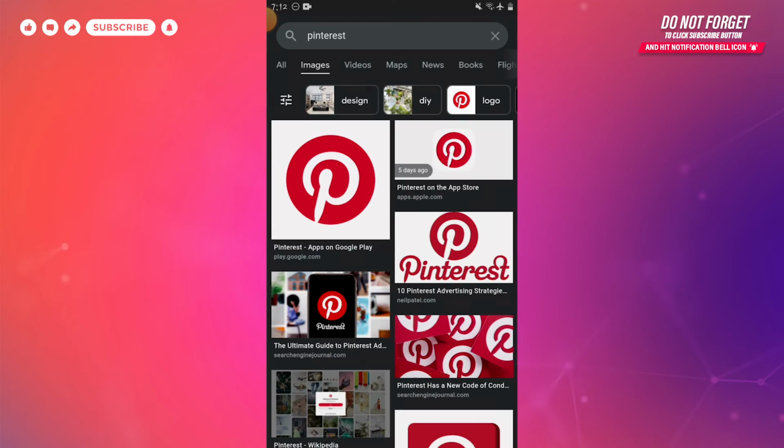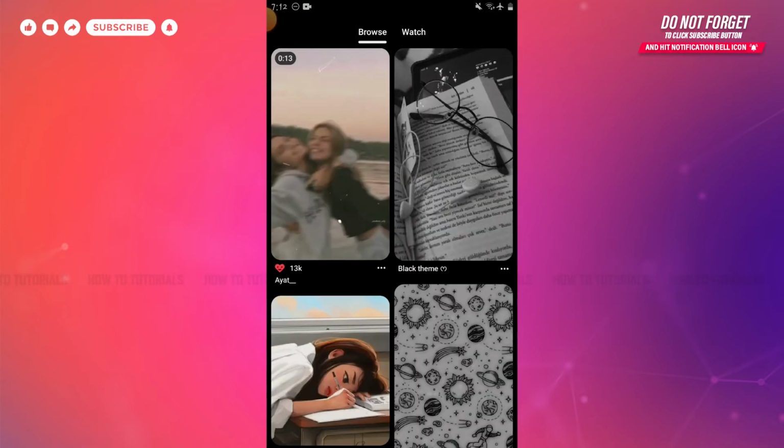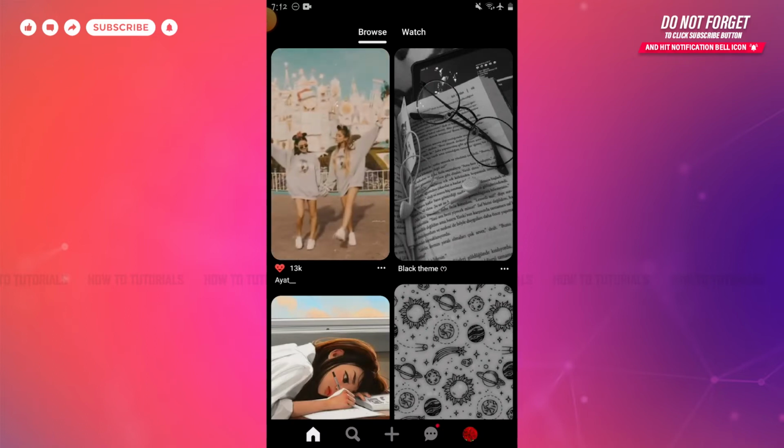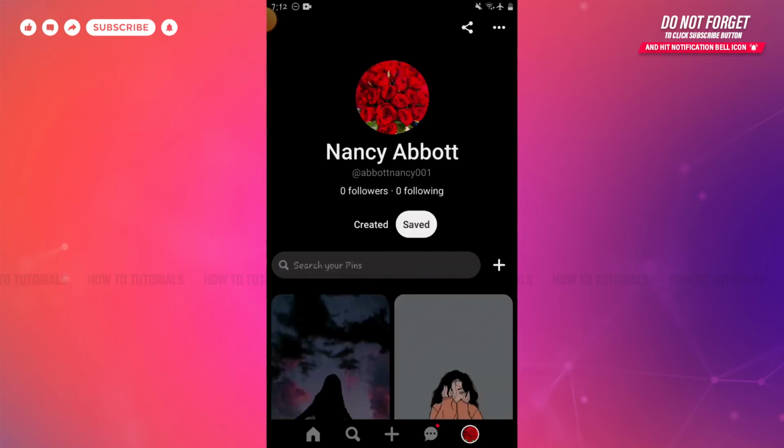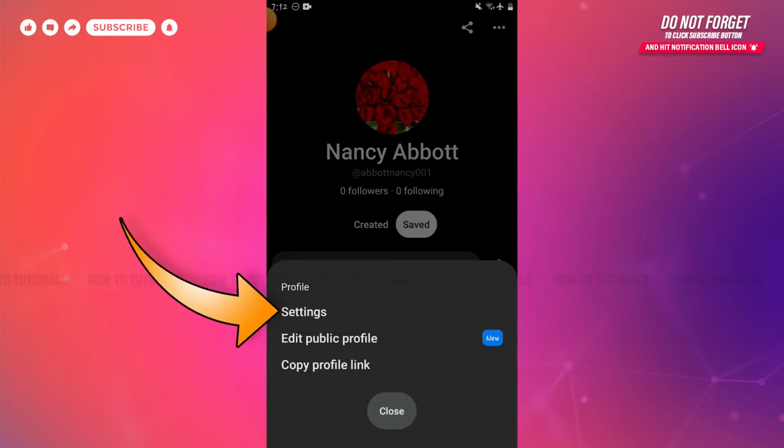First of all, you need to tap and open Pinterest application, then get logged in into your account by providing correct account credential. Now here at the homepage of Pinterest, you can see the profile icon on bottom of right corner. You tap on it. Here inside your profile, you need to tap on three dotted line on top right side of the screen. You tap on it. There you need to tap on settings option.